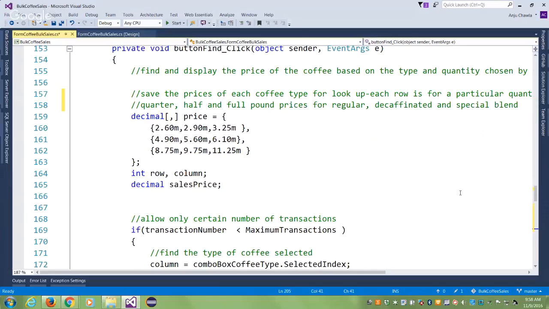Okay, now see the picture. There are 3 radio buttons here for quarter pound, half pound, and full pound. Okay, that's what you're choosing from here. So if you select this, row number 1 is selected. If you select this, row number 2 is selected. If you select this, row number 3 is selected. That's telling you your row.